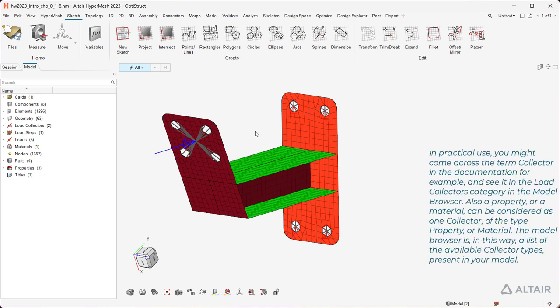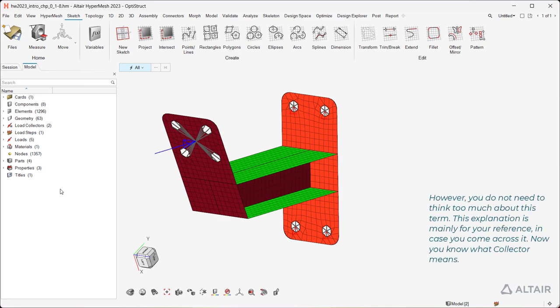In practical use, you might come across the term collector in the documentation, for example, and see it in the load collectors category in the model browser. Also, a property, or a material, can be considered as one collector of the type property or material. The model browser is, in this way, a list of the available collector types present in your model. However, you do not need to think too much about this term. This explanation is mainly for your reference, in case you come across it. Now you know what collector means.